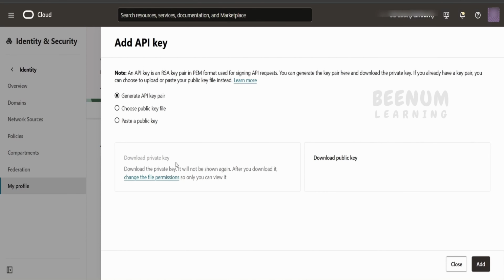Most importantly, we are interested in the private key and not the public key in order to create the connection. So there are other ways. Suppose you tell Oracle that you don't want it to create the key pair, rather you will create the key pair. Then you can choose this option, that is public key, that you can upload, or you can even paste the content of the public key by selecting this paste a public key.